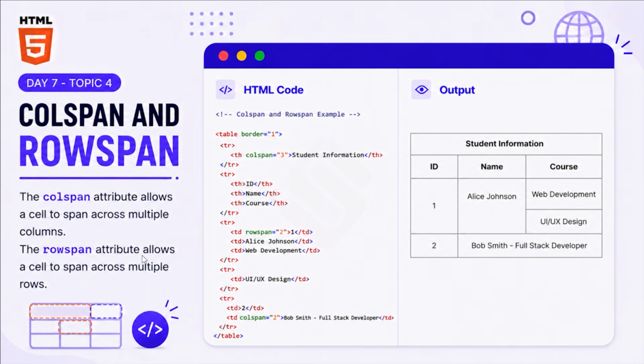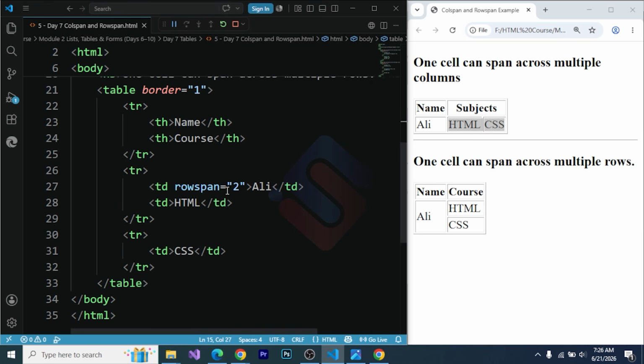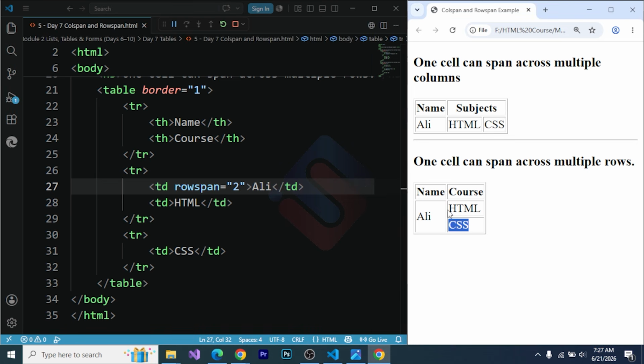Rowspan means one cell can span across multiple rows. Let's see an example. The TD tag attribute rowspan is equal to 2, and then the closing tag, and inside the opening and closing tag, Ali is the data. So the name Ali occupies two rows. Instead of representing the name twice, one cell is shared across both rows.